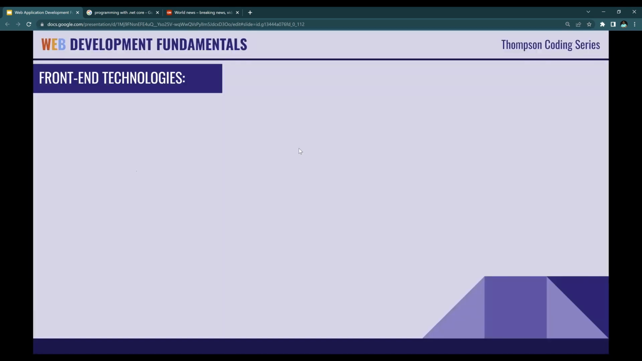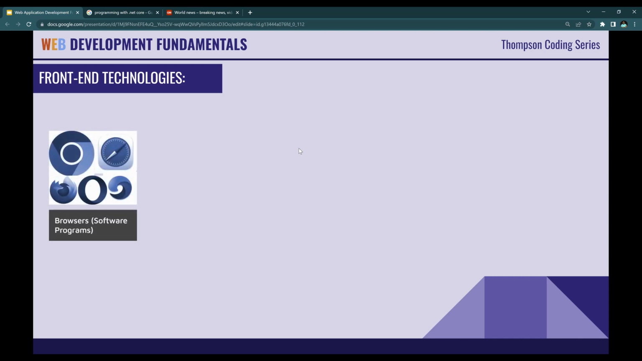And let's talk about front-end technologies. What happens on the front-end technologies? Front-end technologies has to do with technologies that happen on the browser. Typically, that is what it means. And you have browsers. Browsers are software programs. Traditionally, they are software programs that you have to install on your desktop, on your phone, on your mobile devices, or on your laptop. These are browsers, and they're software programs.